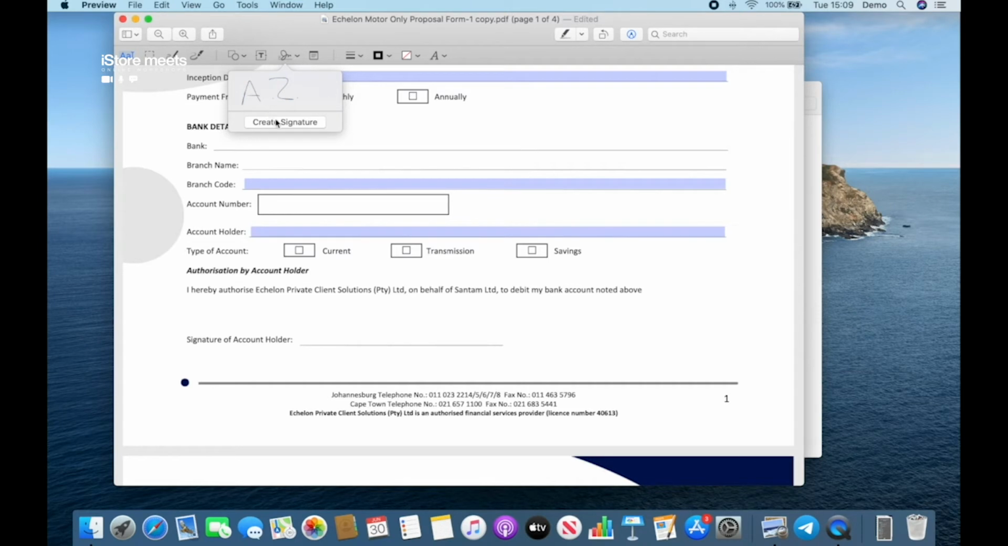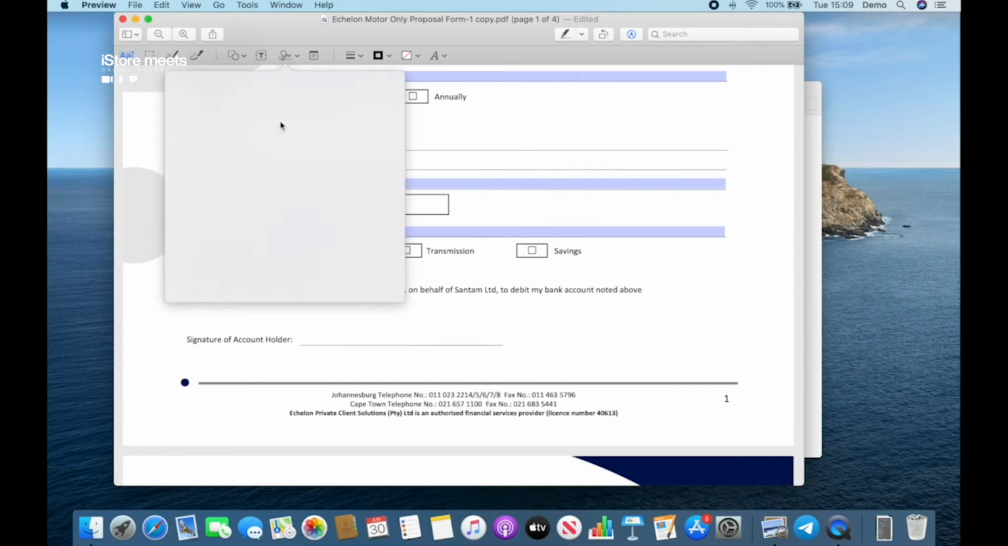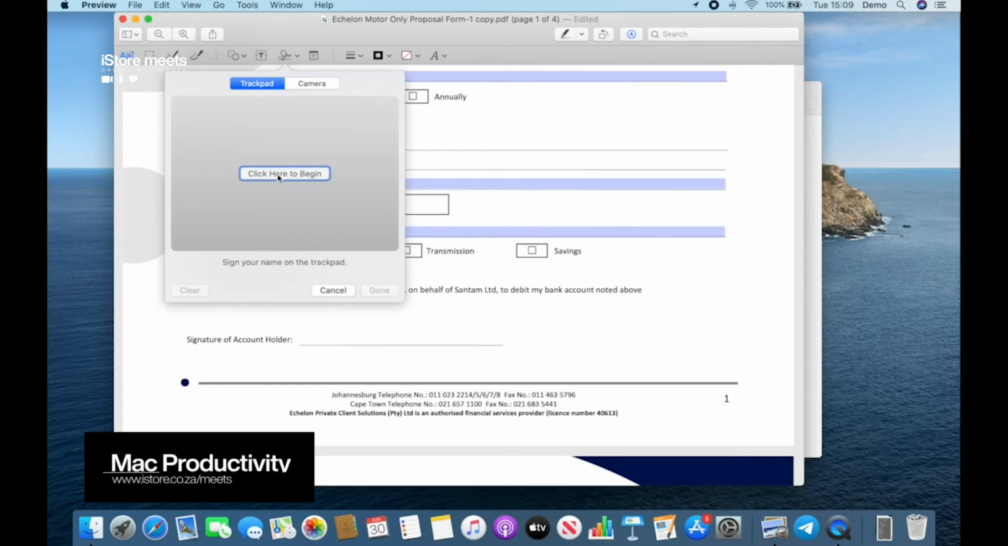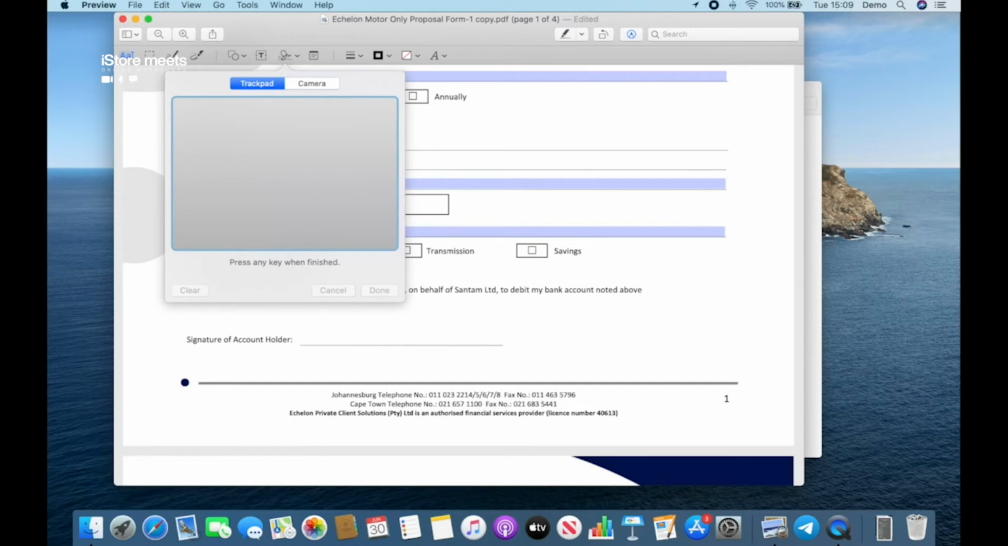And how did I do that? Well, I said create signature. It gives you a couple of options. First off is trackpad, meaning you can click exactly where it says click here to begin and start signing your name on the trackpad, right? So again, I'm just going to do my initials there. There we go. Fantastic. Now, notice it says press any key when finished.